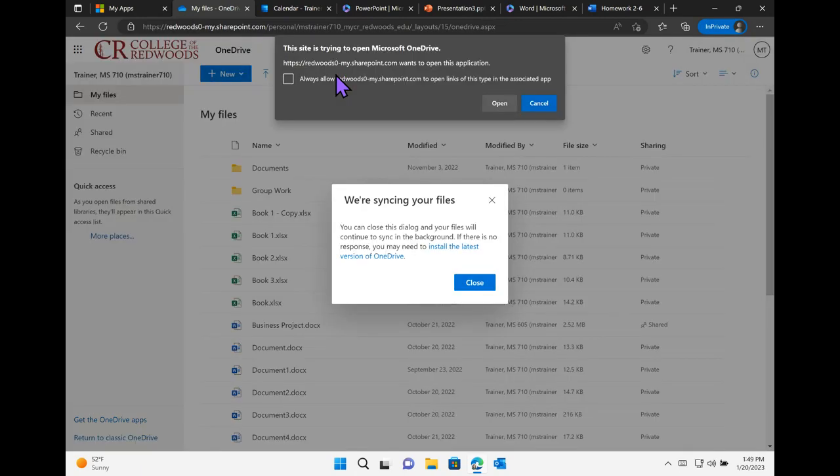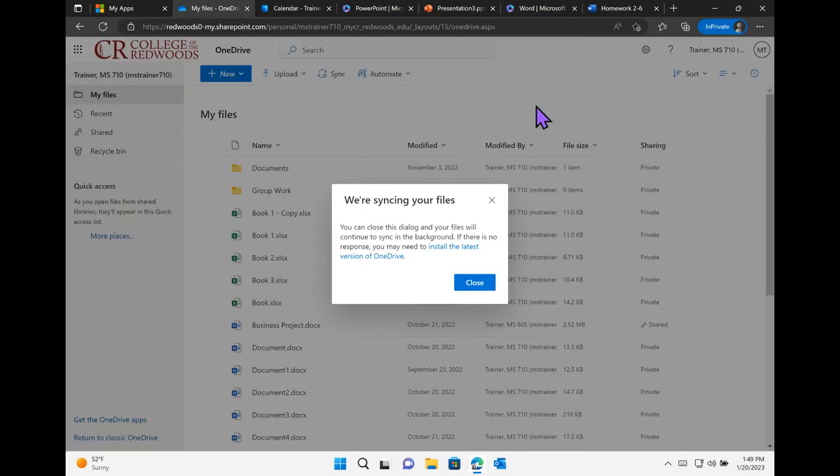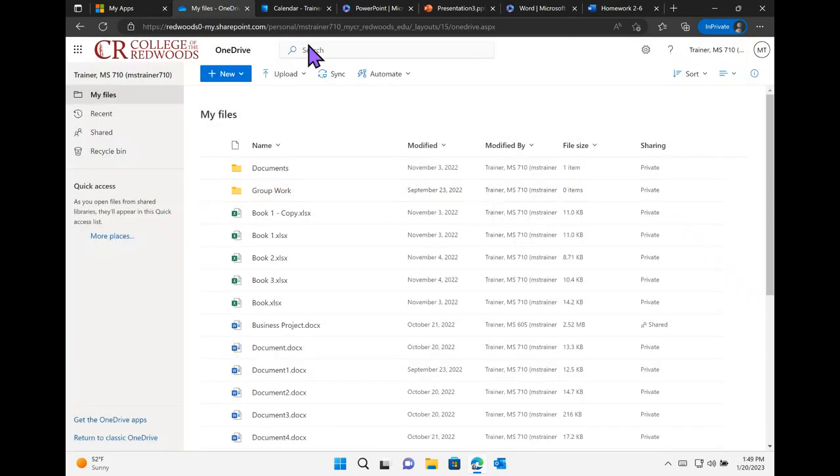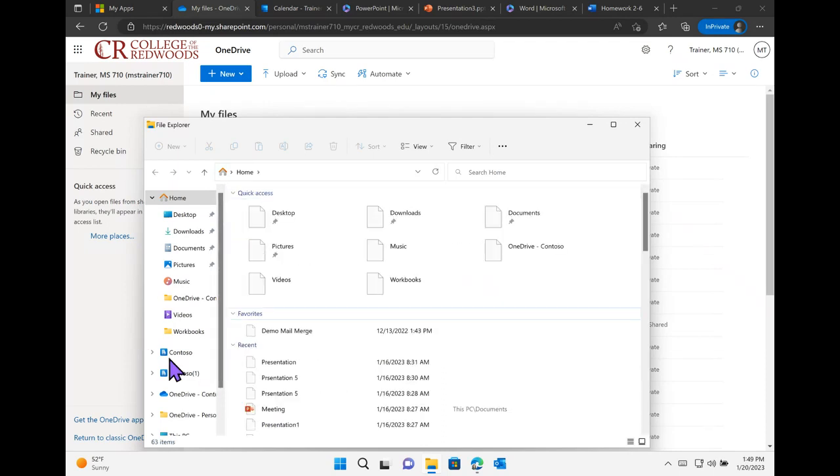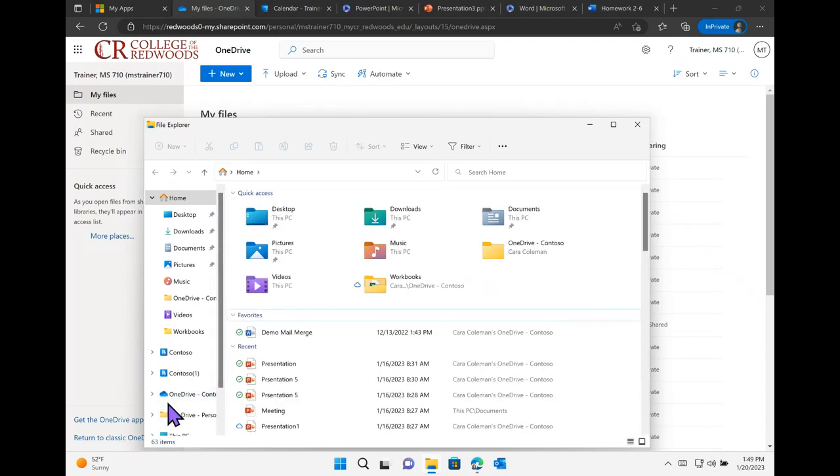If I decide I want to have it sync, I'm just going to cancel that. This will sync into my File Explorer. If I select my File Explorer here, I will be able to find my OneDrive on the left-hand side in my File Explorer. And the OneDrive will most likely say your school name here, where I have my fictional OneDrives.